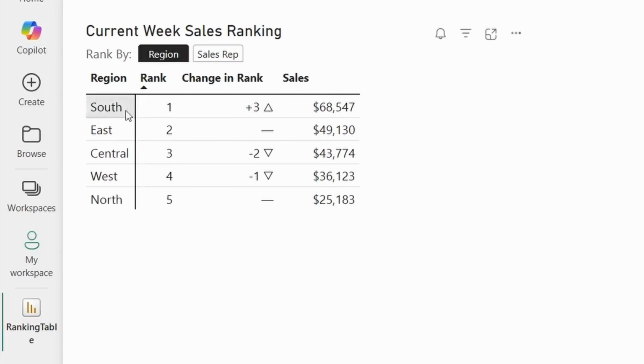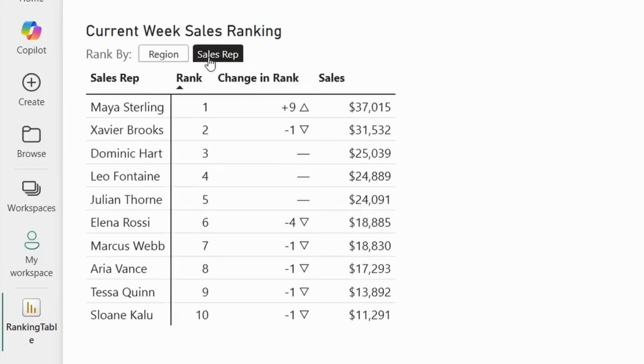So in this case, the South region's rank versus the other regions went up 3 places. The Central region's rank versus their prior week went down 2 places, and the East region's rank stayed the same. What's really special about this visual is that you can easily flip it between different levels of a hierarchy. So in this case, the hierarchy would first be region and then be sales rep. So a sales rep would always belong to a region.